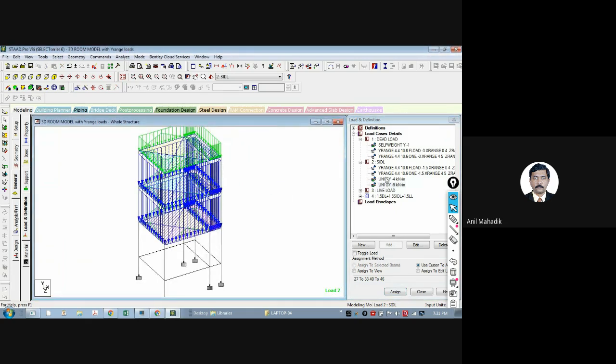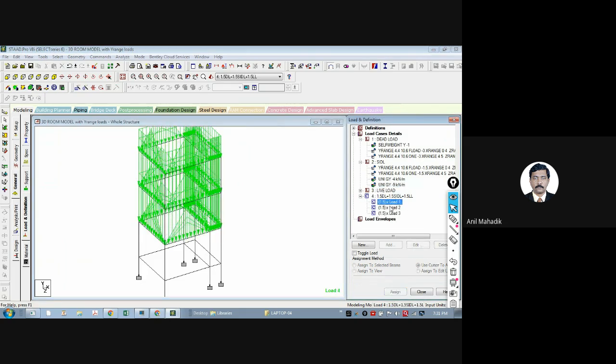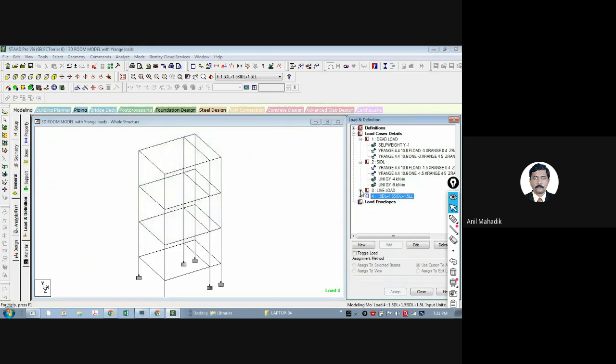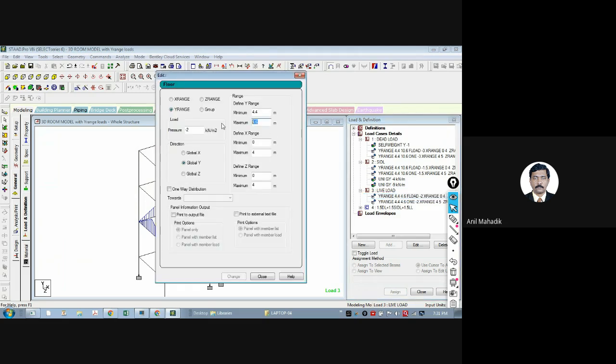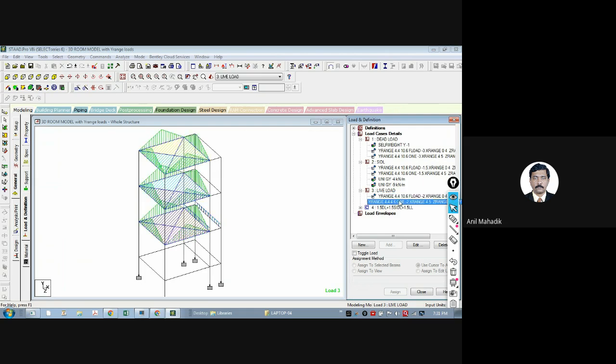Got this. Now all other things are same. Combinations are also same, whatever we discussed last time. Like, yeah, this is missing. So it will be 10.6 for live load.